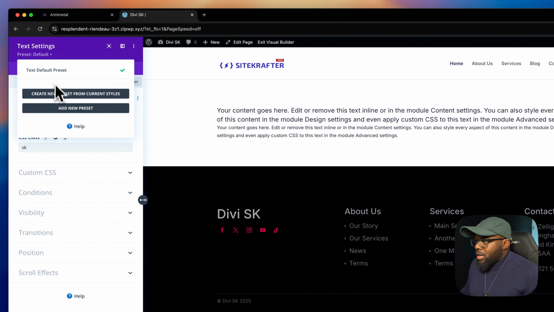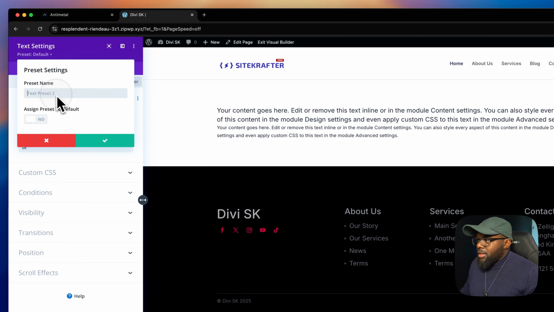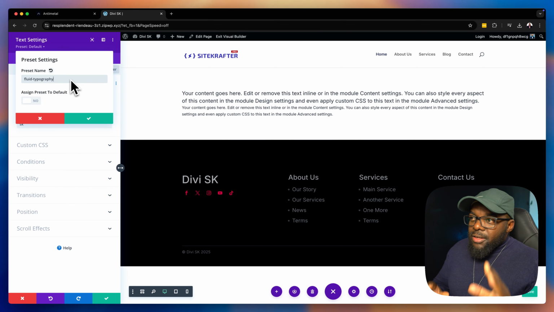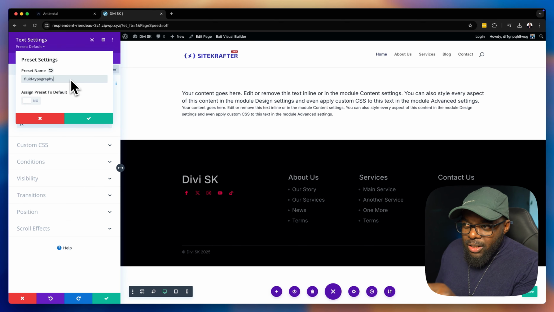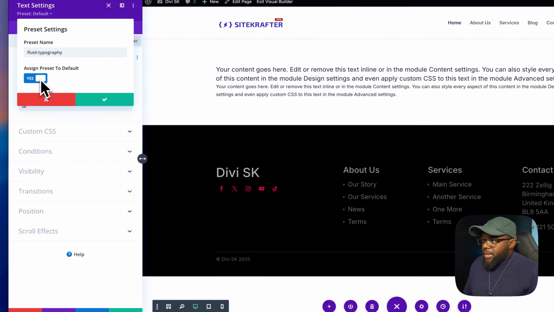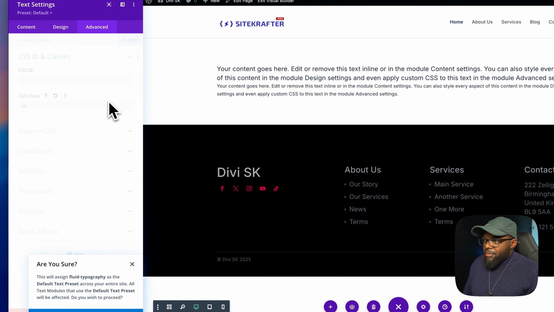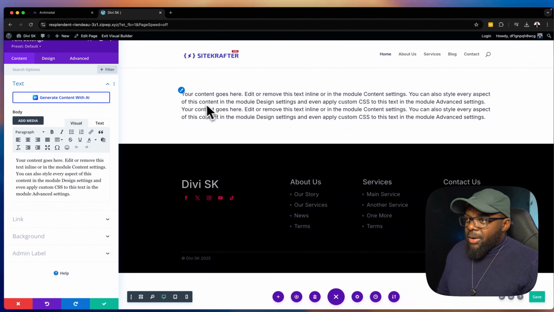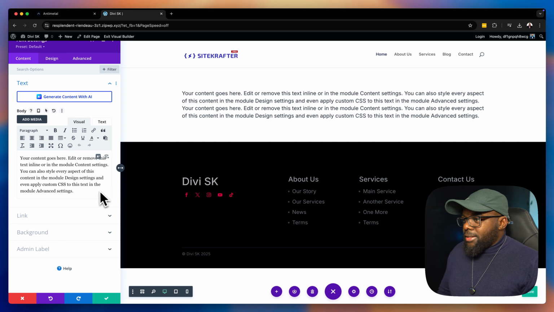So I'm going to come over here to the top and create a new preset, and then I'm going to name it fluid typography. Okay, so as you can see, this is my setting, but it only applies to this particular text and it only works when I activate it. But I want this to be my default preset. So I'm going to go ahead and do that, and then I'm going to say save. And then finally, I just need to say yes. And now you can see both my paragraphs here are all updated.